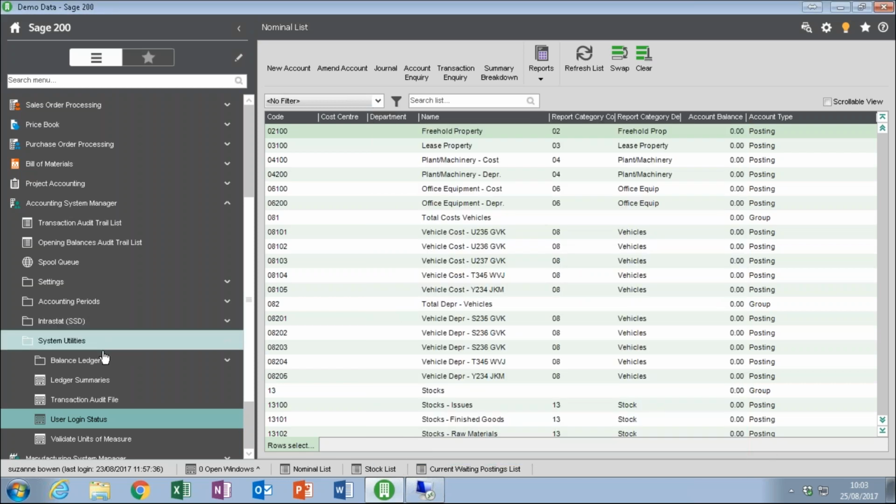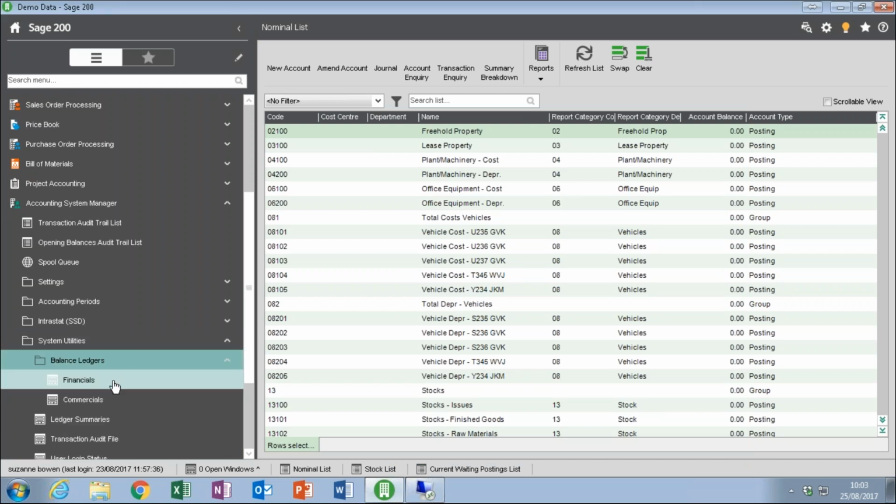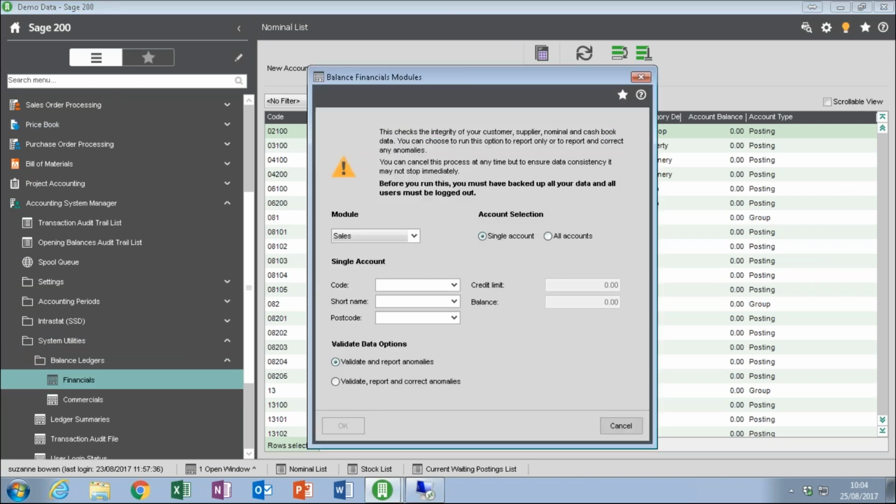Now, also in System Utilities we have Balance Ledgers. It's split into two halves: we have financials and we have commercials. Again, we always recommend, certainly as part of your month-end processing, that you run the balance ledgers. For those of you on 2016 and above, it's actually called Verify Data, and all that will do is ensure the integrity of the data.